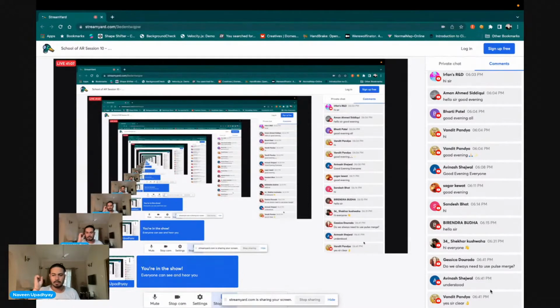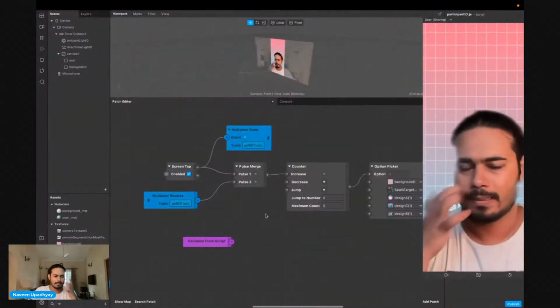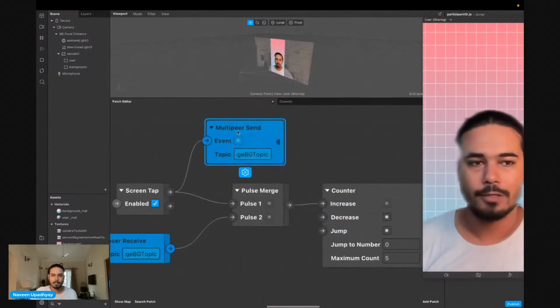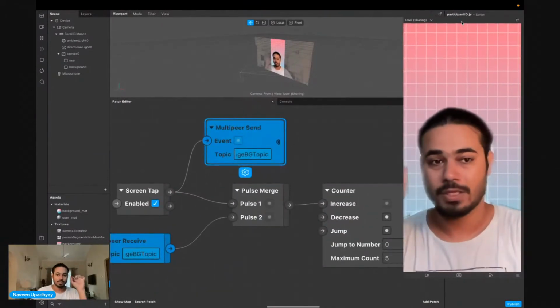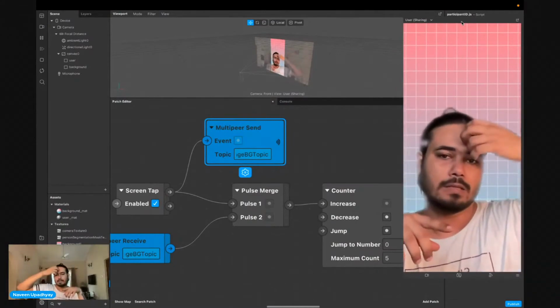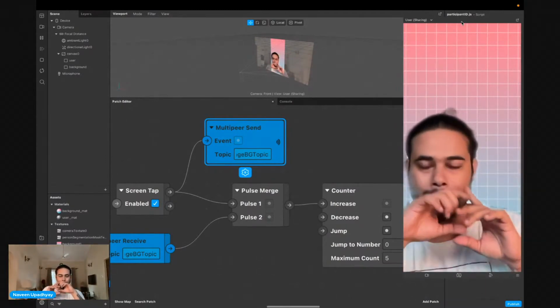Okay, Jessica says, do we always need to use the pulse merge? Jessica, no, we don't have to always use it. So understand this, that this multipeer, its name is multipeer. So it's gonna send your messages like this screen tap. It's gonna send to all the peers. Okay, so it's not gonna send to ourselves.